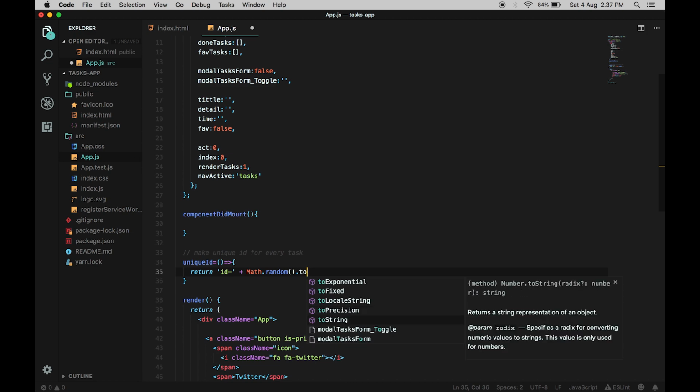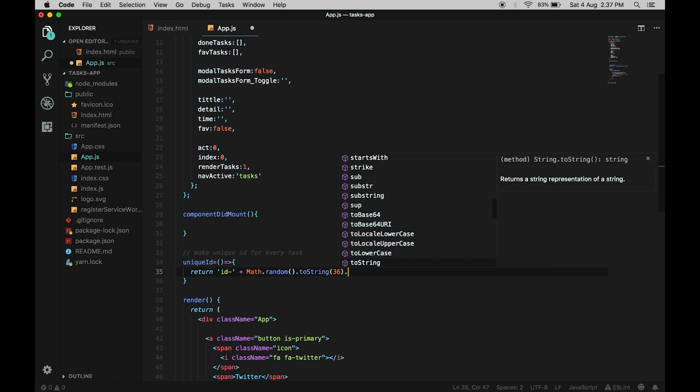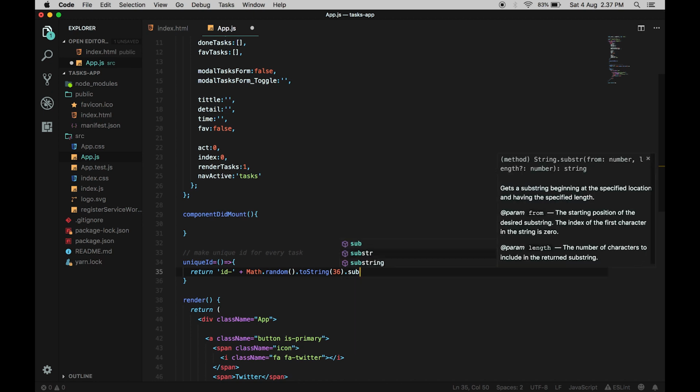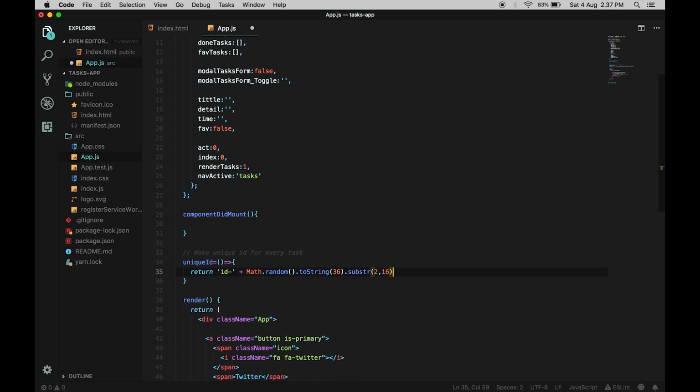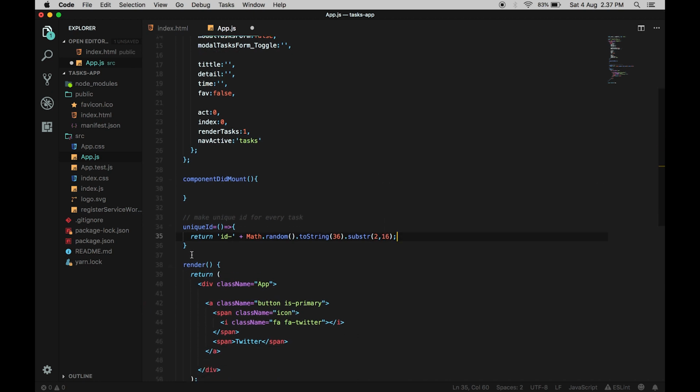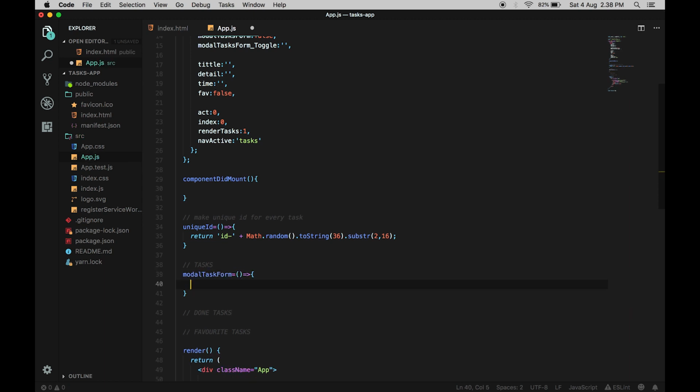We will use an ID string with the Math.random function, and this function is for handling the modal task.